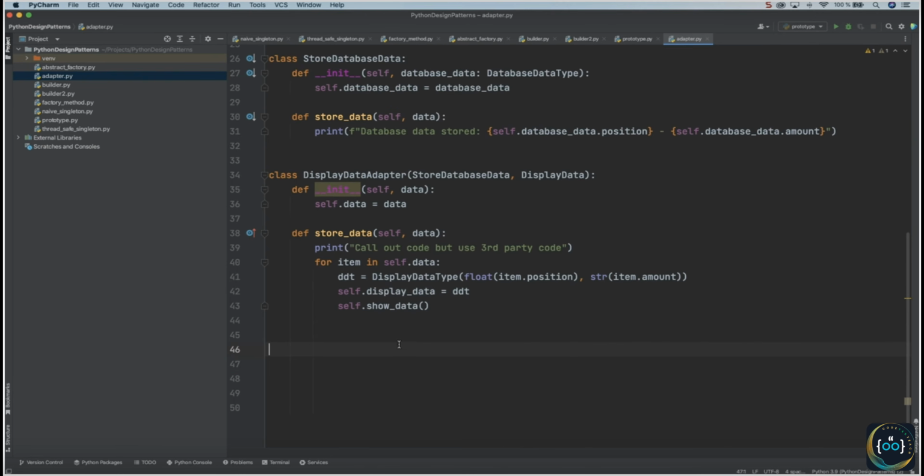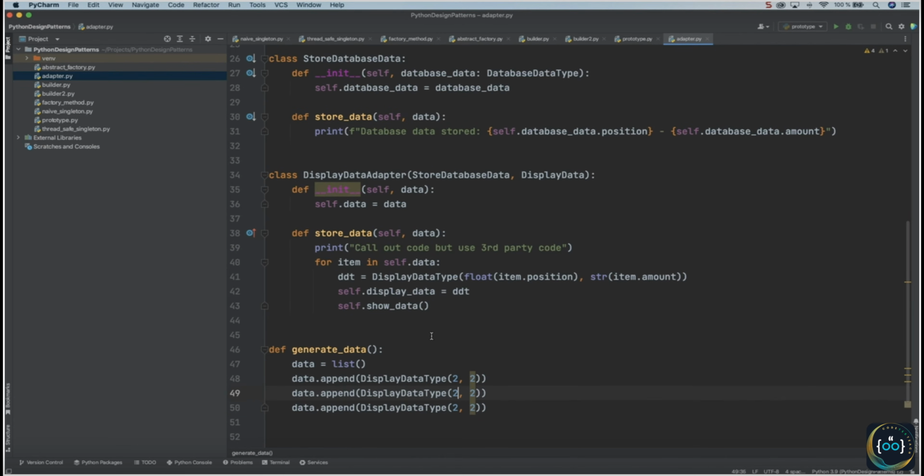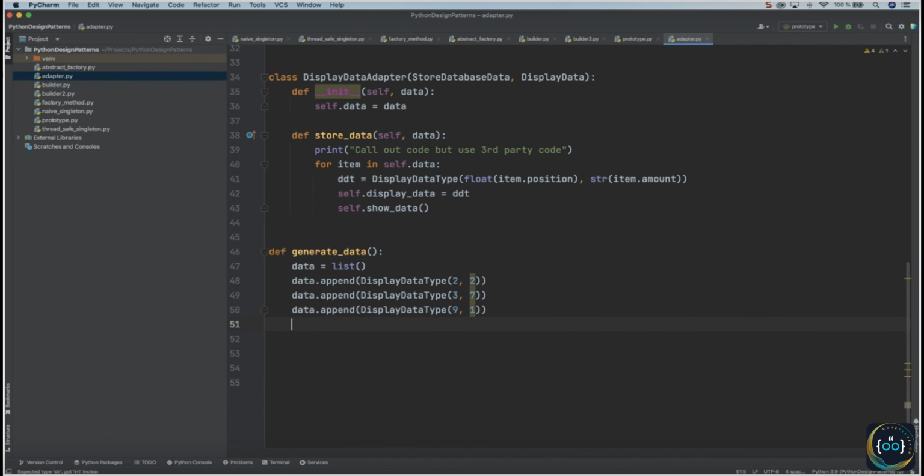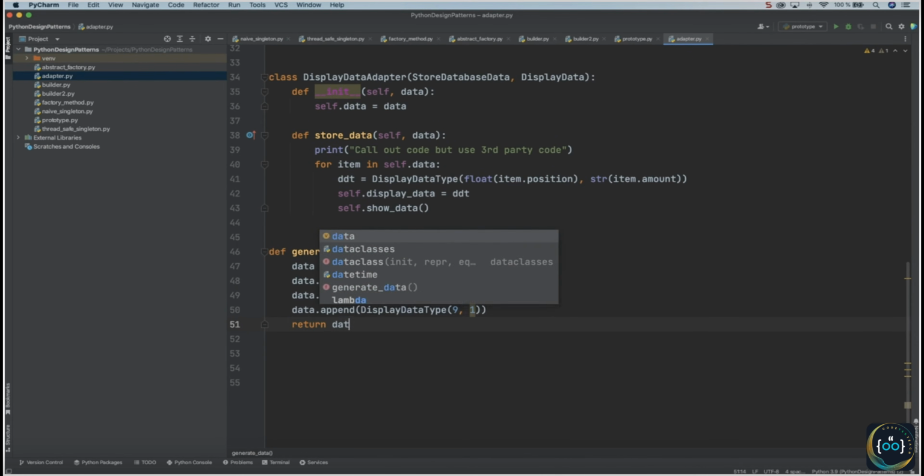All right, so with that, let's have a function here, def generate_data. Okay, and this will generate our list. So let's say data is going to be a list, and data.append database data type. We're just going to generate some data here. Let's say 2 and 2. Let me just duplicate this twice. And let's just change the values here, 3 and 7 and 9 and 1. Okay, so this is the data that we're trying to adapt, and we're going to return data.